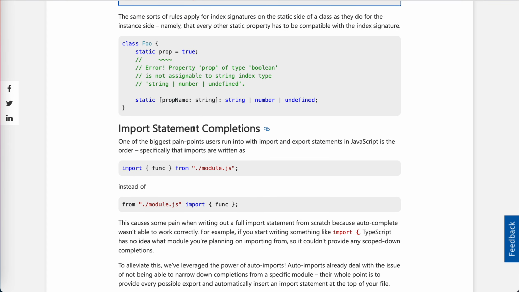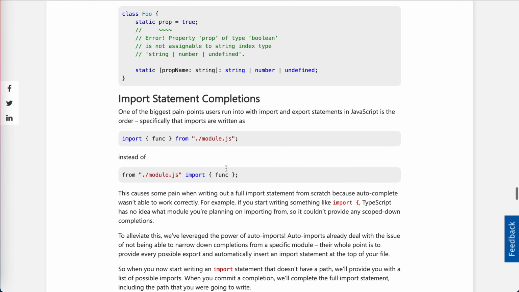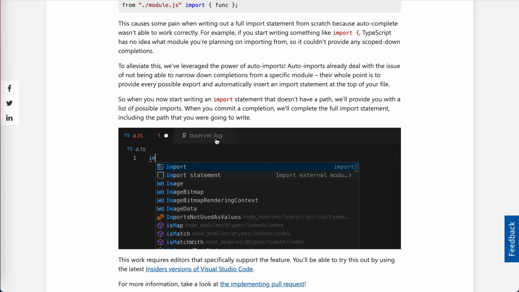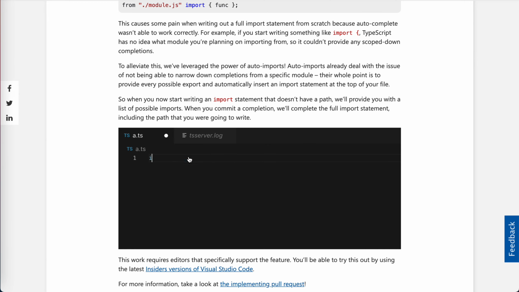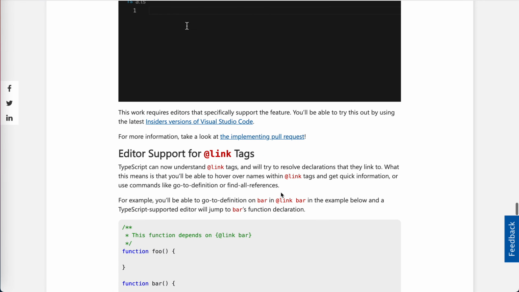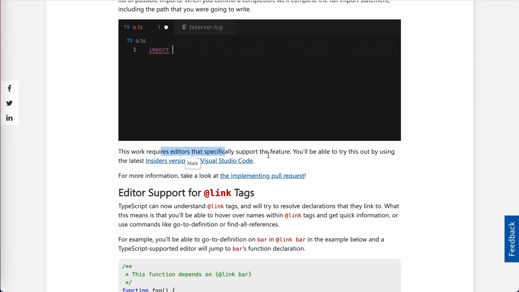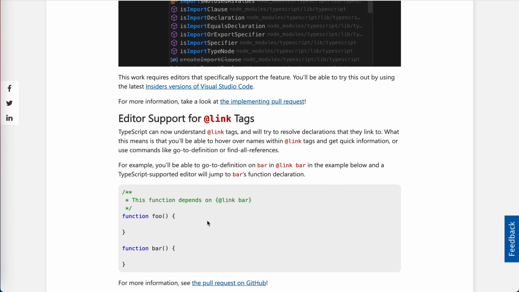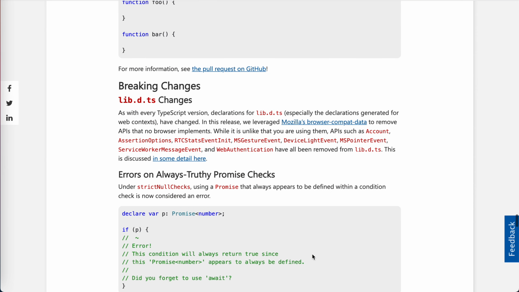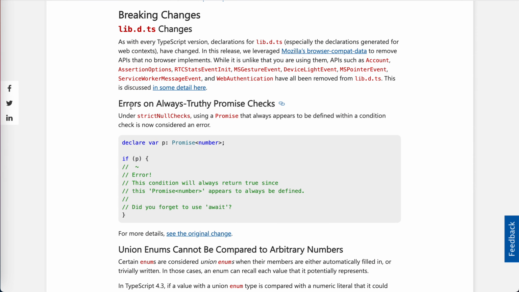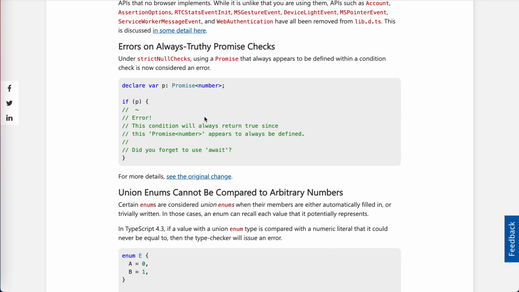Okay. Import statement completions. Let's take a look. So you import some method, and it will automatically add the full import statement. Pretty useful. It should be working together with Visual Studio. Okay, editor support. Yeah, editor support. You add the link, and this should be clickable somehow. Yeah, the errors are always truthy promise check. This should be turned on, it should always be turned on.